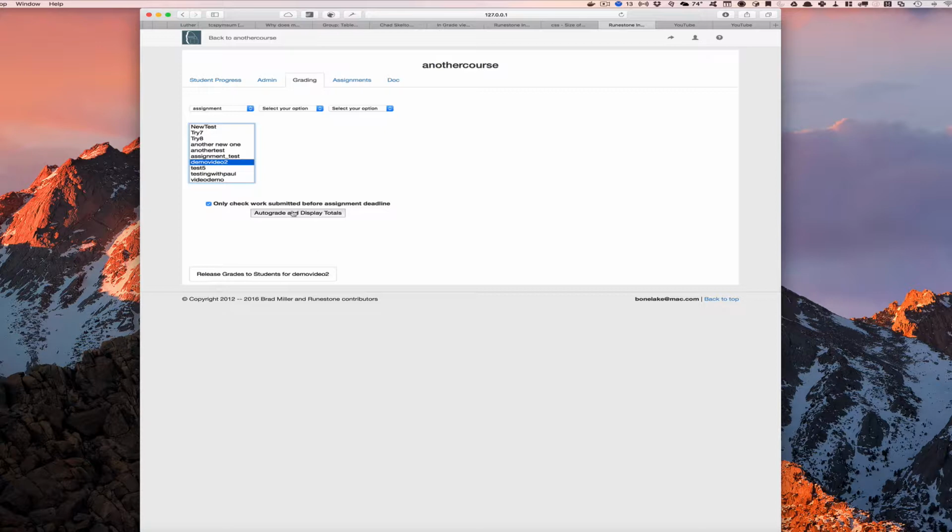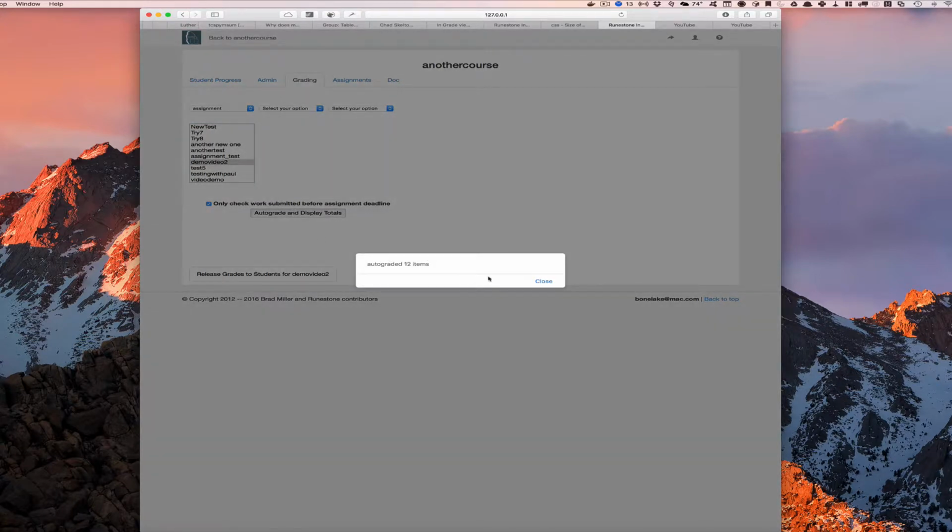So we click on the auto-grade and display totals button here, and it says that it's auto-graded 12 items. And from that, for four students, we have a maximum grade of 11, a minimum grade of 0, and a mean grade of 2.75.